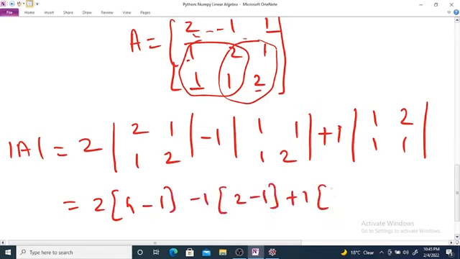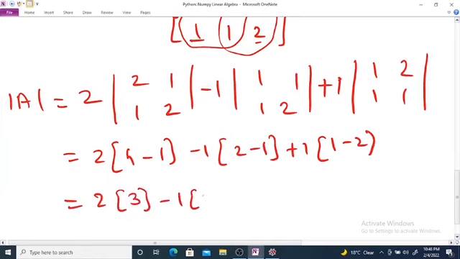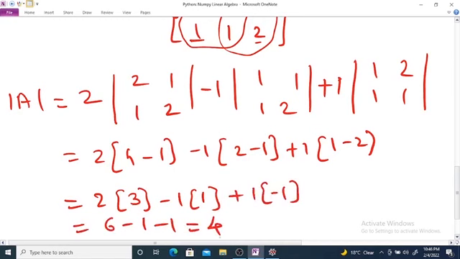So if you try to evaluate this, we get 2 times 3, minus 1 times (2 minus 1, which is 1), plus 1 times (1 minus 2, which is minus 1). So this is 6 minus 1 minus 1, which is equal to 4. So the value of the determinant is equal to 4.